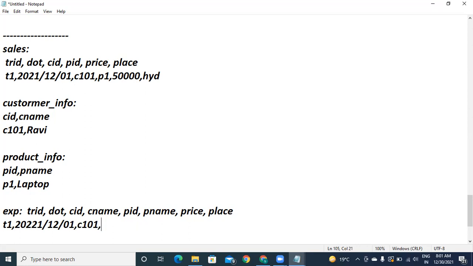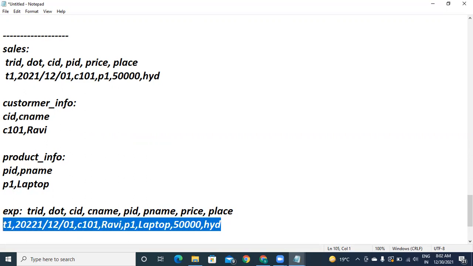What is the customer name? C101 means Ravi. Product ID P1. P1 means which product that is? Laptop. And the price is as usual 50,000. I don't want to apply any discount. The place is Hyderabad. All these things are in a single row. What union is doing? Union will merge rows. Got it. All of you got my expectation here.